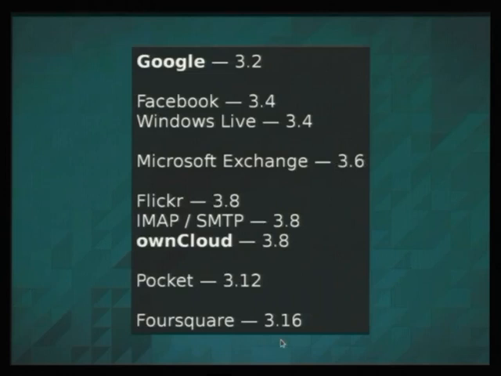ownCloud showed up a little later because it's kind of new to this scene of online service providers, and it's also a bit different from all the others in the sense that you can actually run ownCloud on your own servers. So if you don't want to use a corporate kind of thing where the user is actually the product and privacy is a concern and so on, ownCloud is a very good option for you. But it showed up a little later, so it's a relatively recent addition to the whole thing.